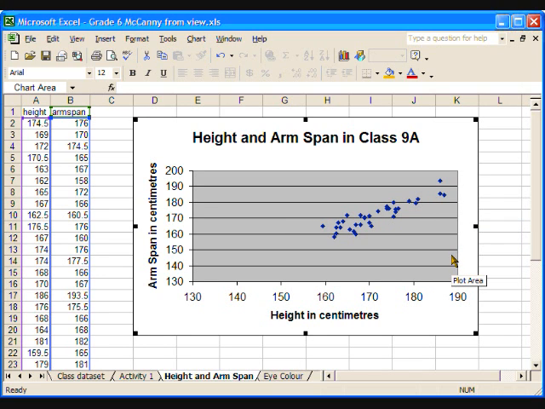What is it telling us about our data? We can see that the data points are tending to form a line going upward to the right. We can see that the shorter people have shorter arm spans, and the taller people have longer arm spans. There is definitely a positive trend in the data. This is telling us that there is some correlation between students' heights and their arm spans. The taller they get, the longer their arm span.